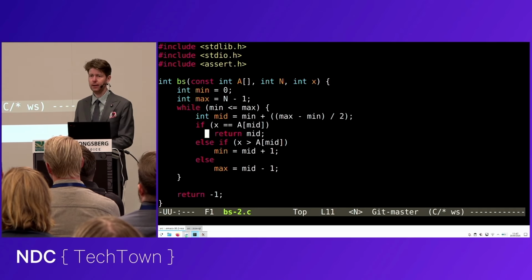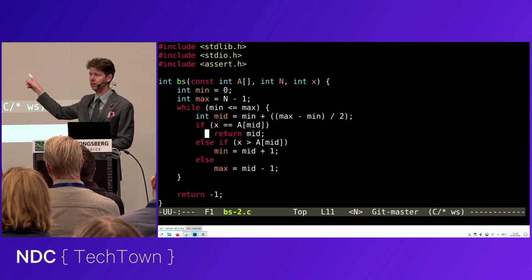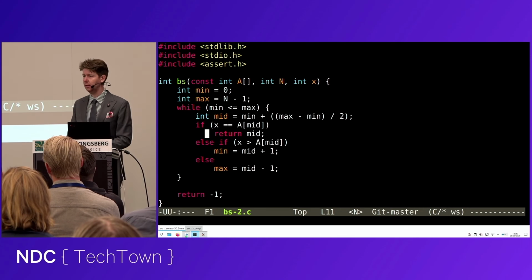Interestingly, this violates MISRA. So if you're in safety critical systems, this isn't allowed. You have to do the other thing.